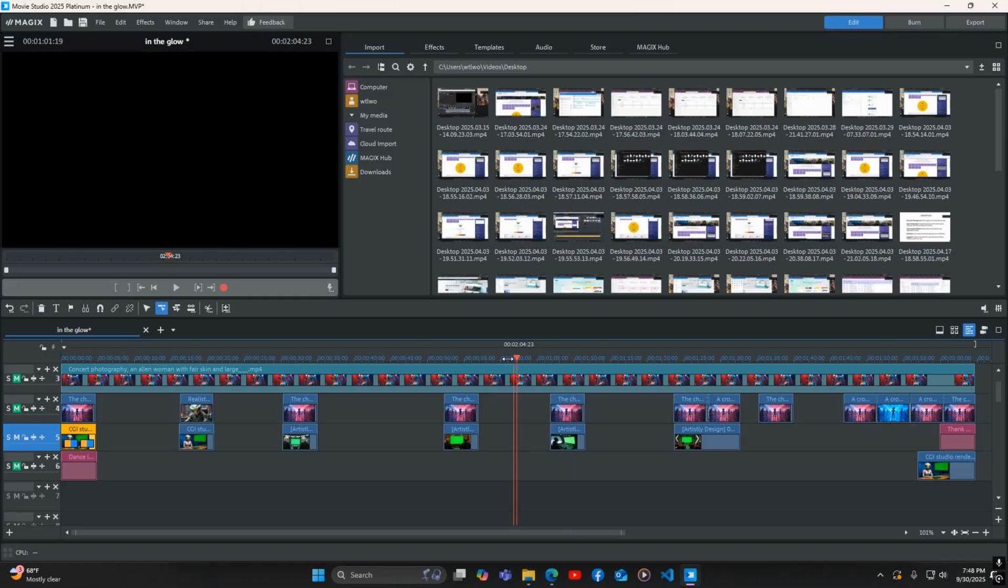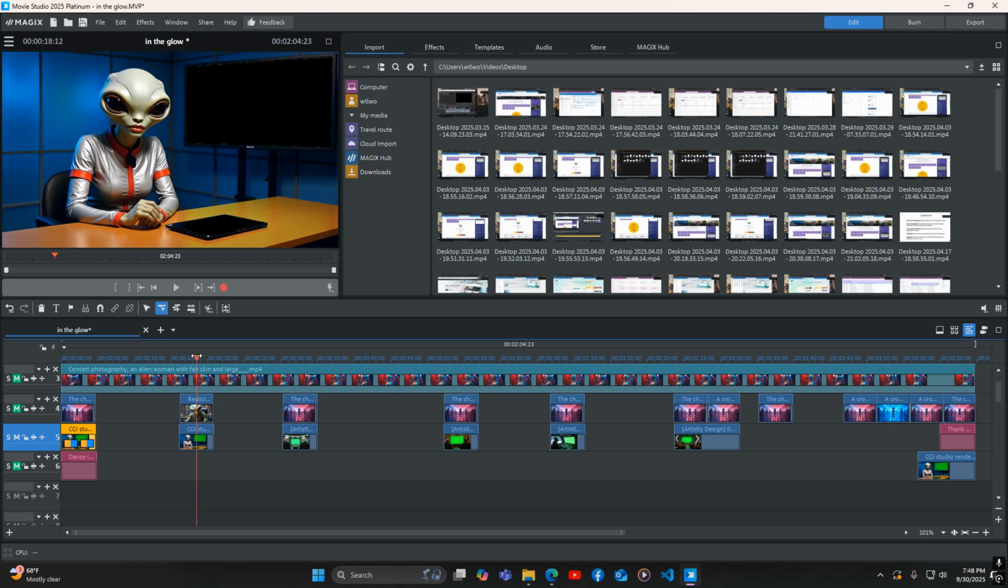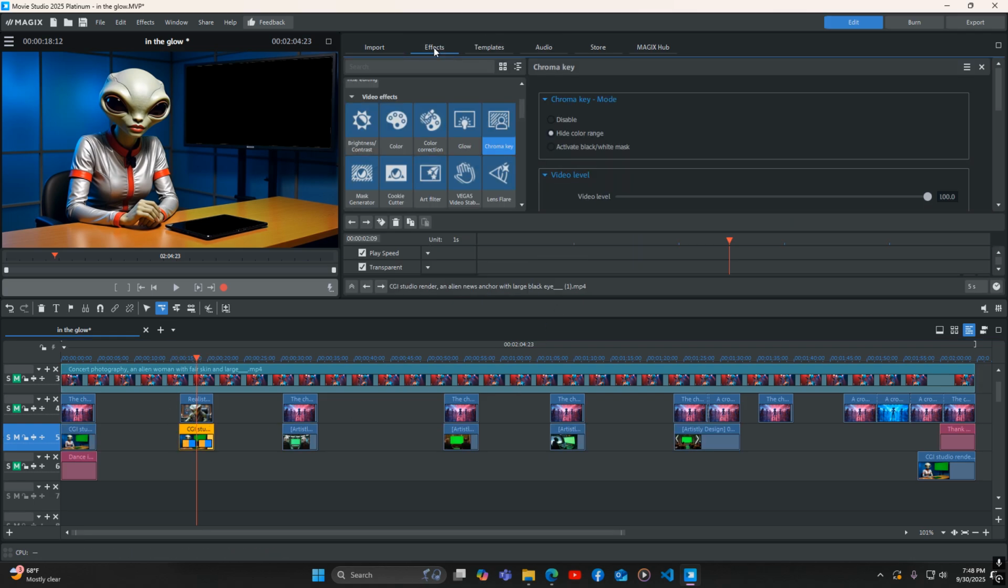And you'll notice I got a black screen in each of these. So that's where the Chromakey comes in. Okay, so with the Chromakey effect, you want to hide a color range. What that'll do is make it invisible. So whatever is underneath will show through.